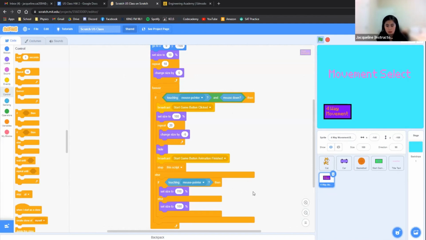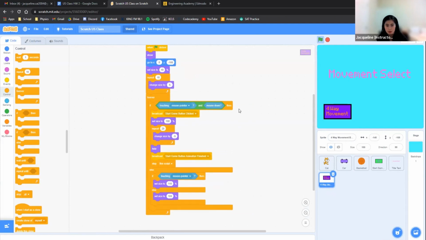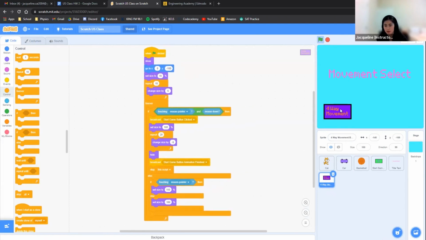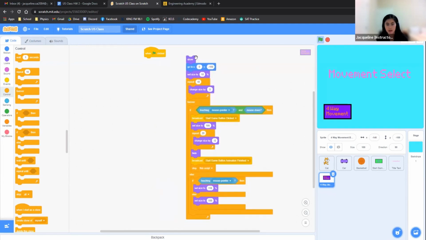Okay, so for this option right here, we want it to have similar functions to our start game button, but we don't want it to show at the very beginning. So I'm just going to take out this entire block of text, all of this text that's underneath of when green flag clicked. I'm going to bring it out. I'm going to put it under something else later.